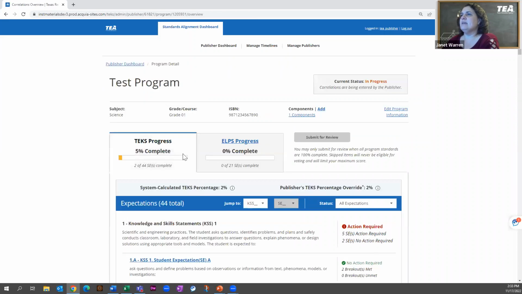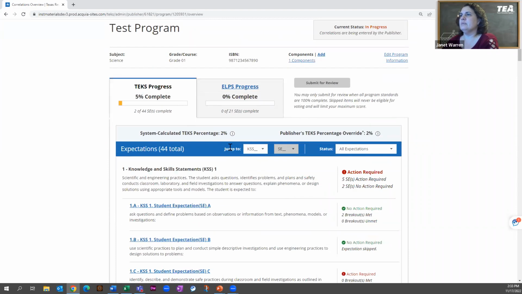I'm going to take you back here. It'll show your progress has moved forward because you've made it further in your correlation process. But as you notice, your system calculated percentage didn't change because you just skipped that student expectation.